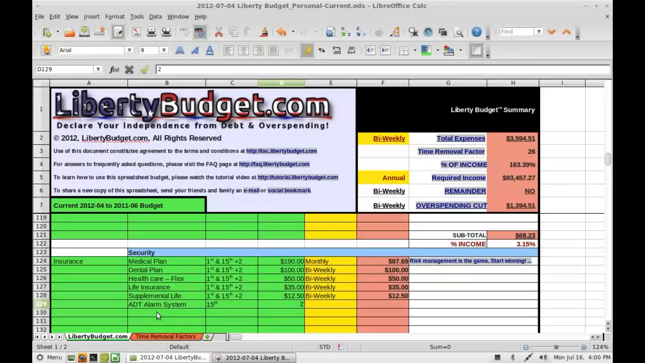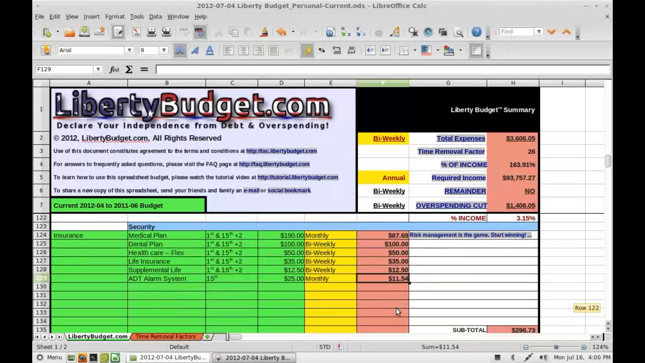$25 a month. You can choose the monthly expense frequency, and it breaks it down, tells you how much you're going to have to pull out of your paycheck. Alright. Other things like insurance you can list here. Those are security items. They help secure your finances and against future loss and all that good stuff.